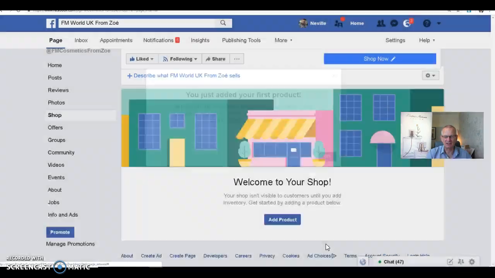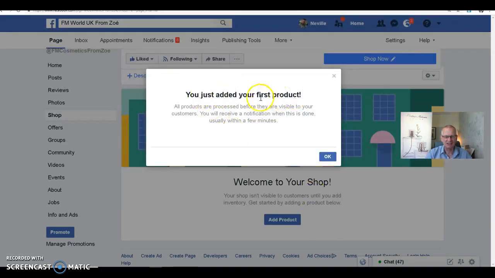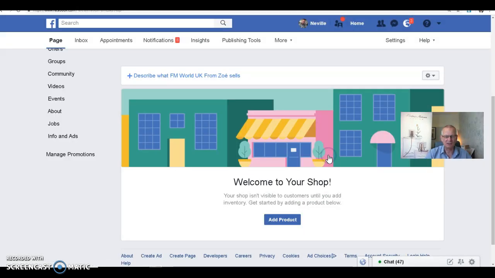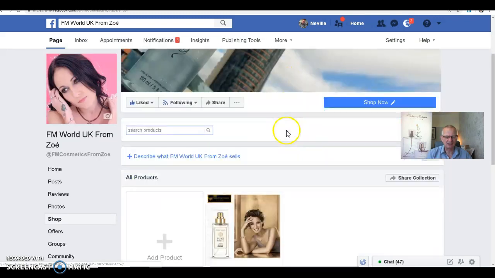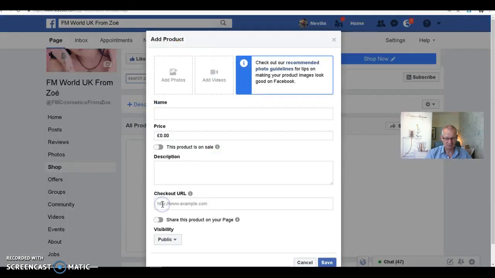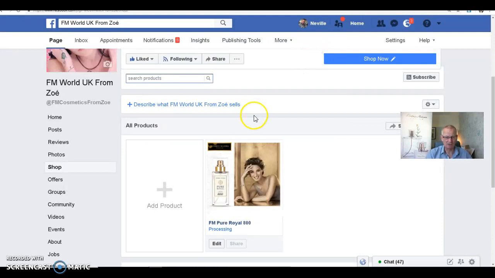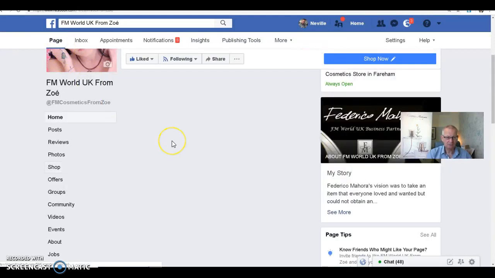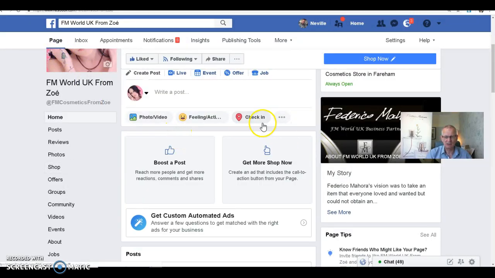I hope you're understanding this okay. You've just added your first product. Well done. Okay. So there we are. That's there. As I said, you might get another window. Alright, and it will have two choices. And tick the one on the right for adding your own URL to your shop. And then just add another one. And you just keep adding. And once you've finished adding, you can go back to your page.